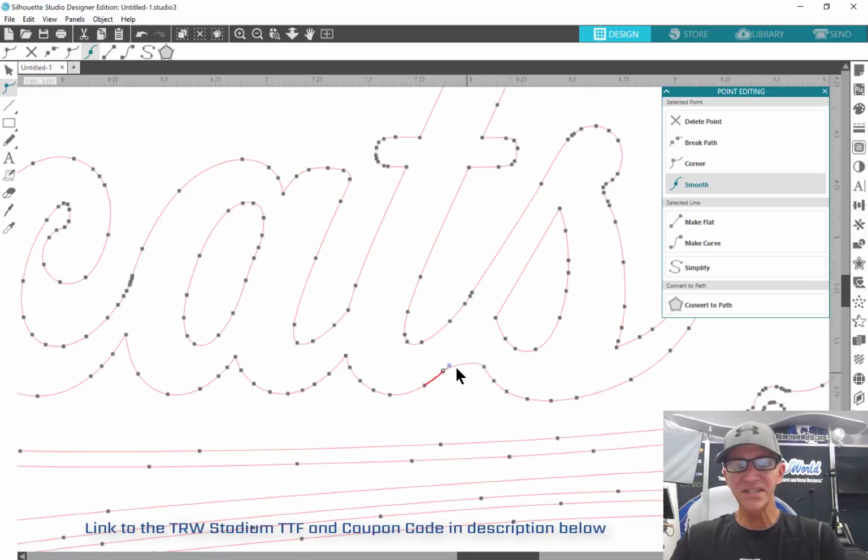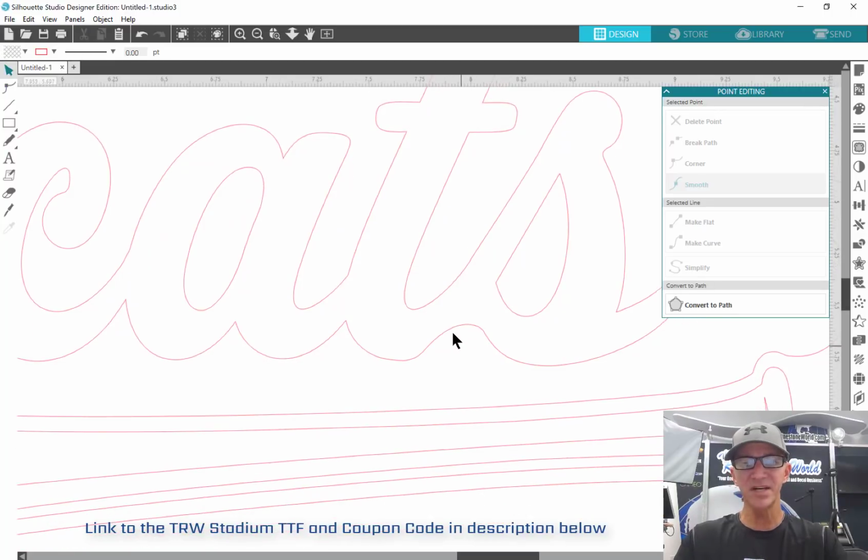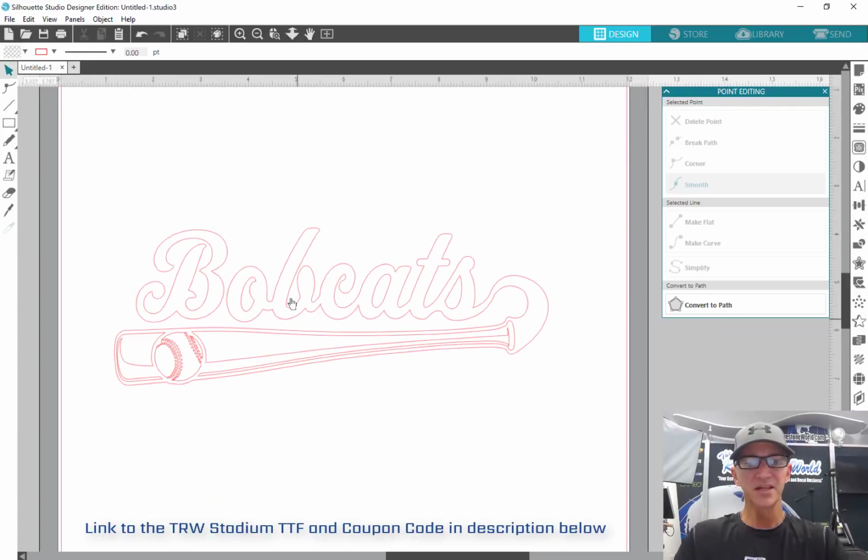So by deleting those nodes, now I can come in here and I can still arrange these nodes a little bit and say, okay, I want that to round a little bit better. And I think that looks nice right there. So I got my S and my T coming in there. Let's go ahead and zoom out a little bit. So I have Bobcats for my design right here.